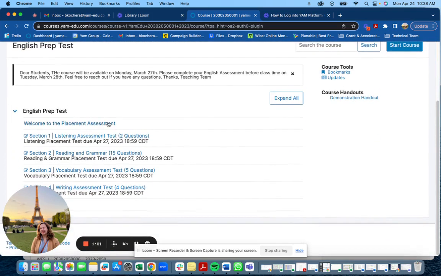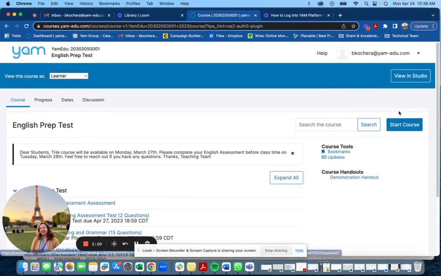You'll see the different outline for the course here, such as the listening assessment, reading and grammar, vocabulary assessment, and the writing assessment. And then you'll go hit Start Course whenever you're ready.